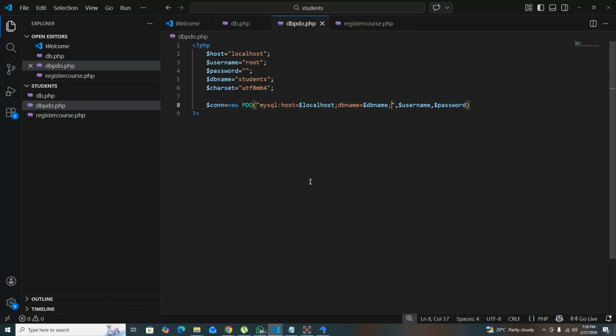Then the third variable would be, nini hiyo host haitwi localhost, inaitwa host. Host, okay. Your variable. Yes. So I have MySQL, the host is that, the dbname is that, then I have username and password.